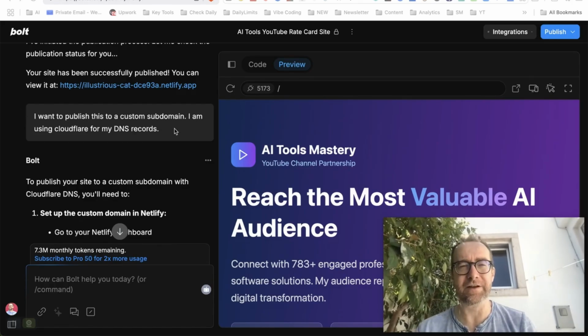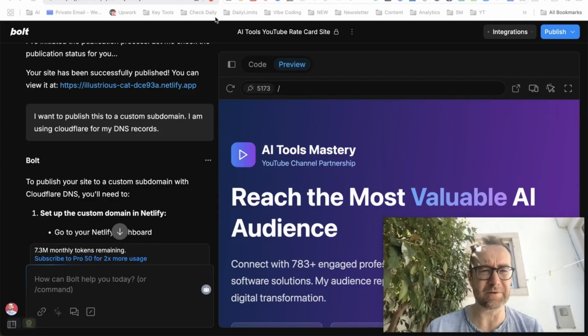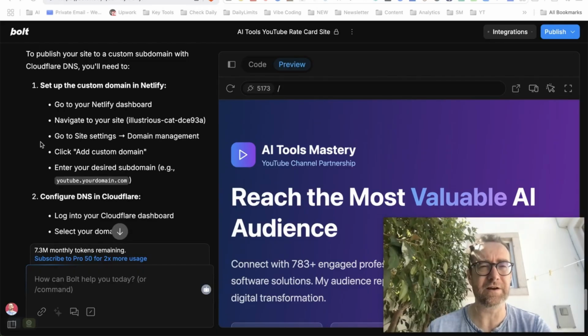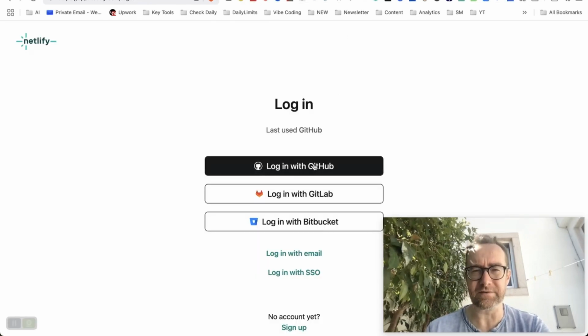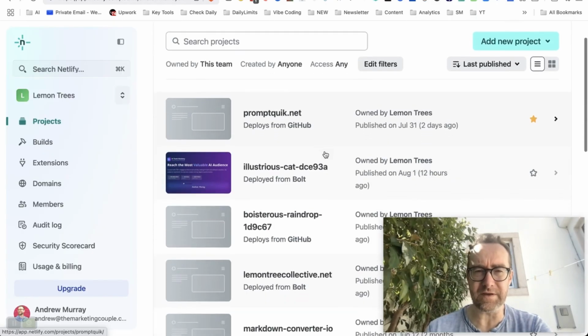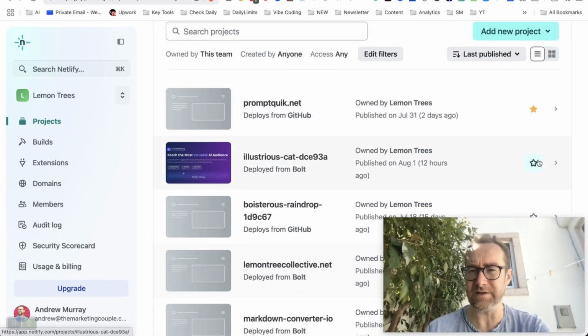I'm using Cloudflare for my DNS records. I'm on Cloudflare with the domain that I want to use. And it basically gives me the instructions here to publish it. You need to set up the custom domain in Netlify and go to Site Settings, Domain Management, and then add a custom subdomain. So when we log into Netlify here, we're going to log in with GitHub, and then we'll see the project here. And this is the project.